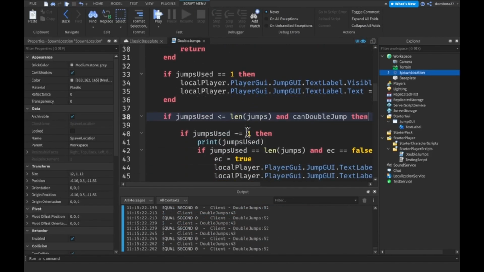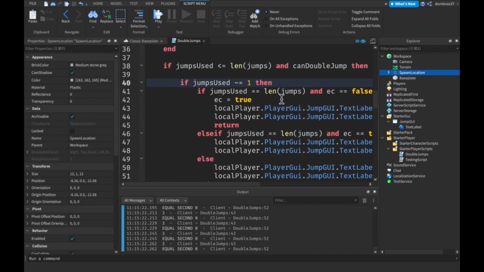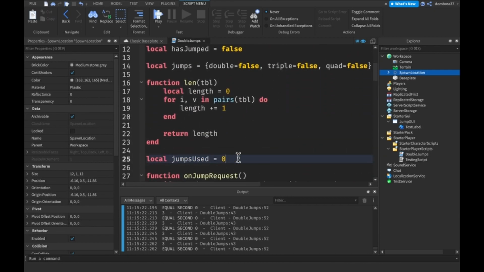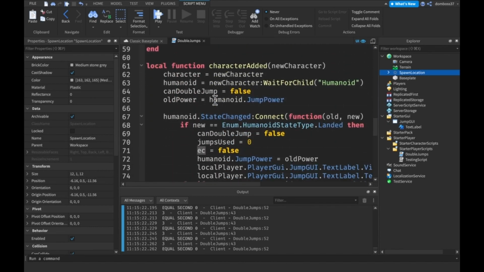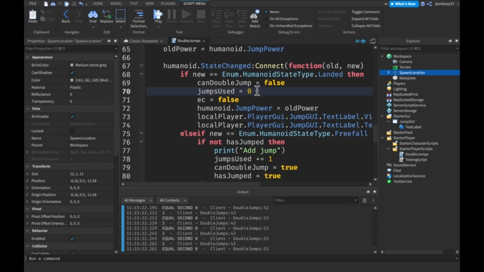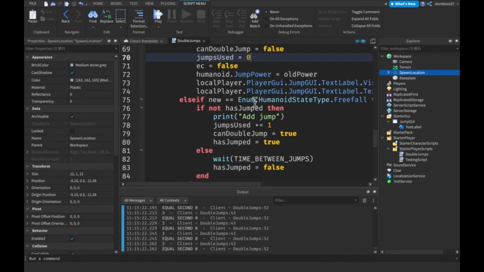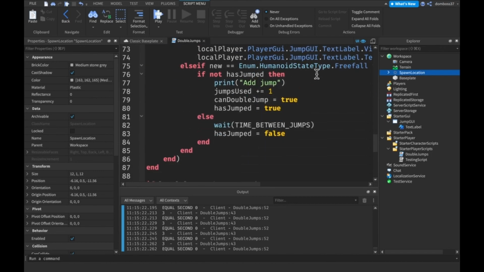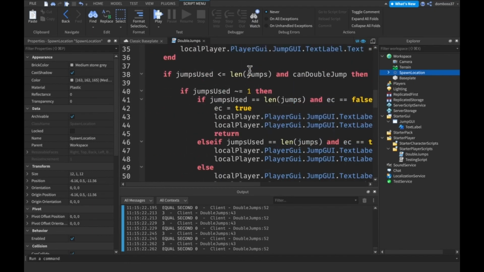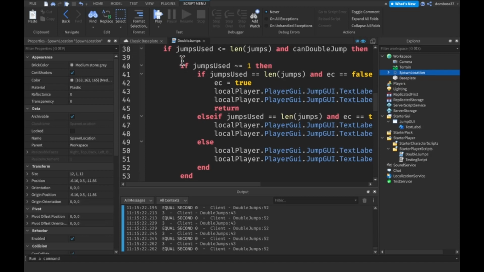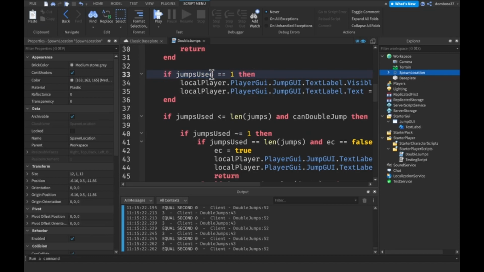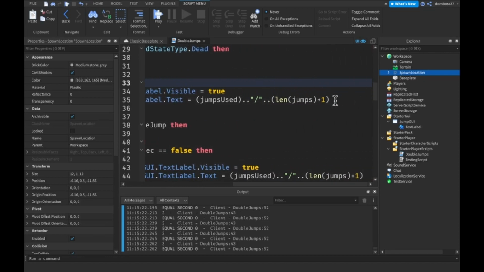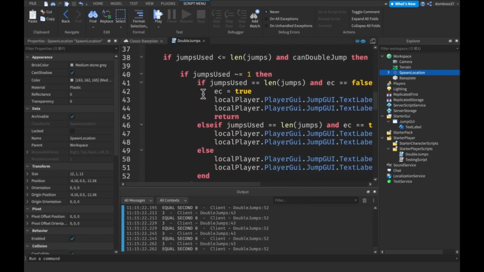Okay guys, so I'm back and I fixed the issues. So the first thing I did is I changed our jumps used to start at 0, and I made a variable called EC, and I made this so that it sets jump used to 0 and EC to false when we land. Then I also removed the extra wait time between jumps up here. And then finally over here, I checked and made sure that our jumps used was not equal to 1, because if it was 1 up here, we set this to like that. So the GUI's text like that.